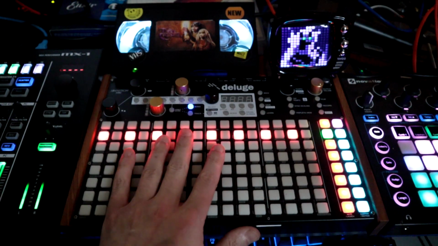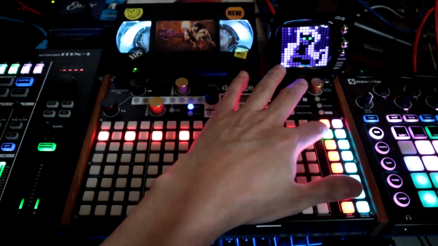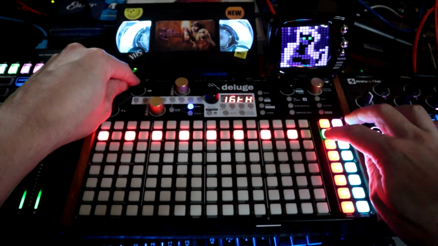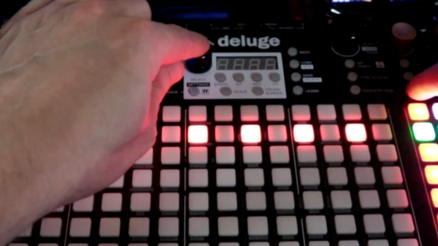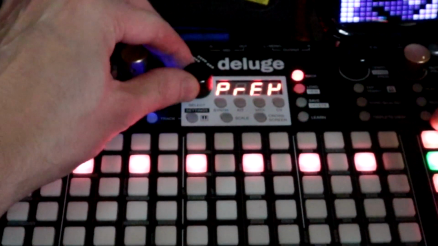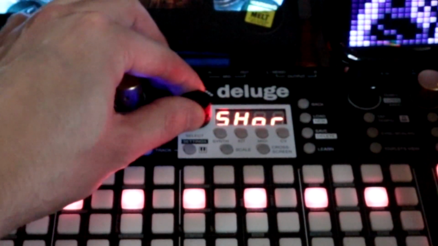You can now change the colors of these mute pads. So it's active, muted, and then there's solo. And all of those colors now we can change. So let's go to settings. Then we're going to go to pads right here. Now we're going to go to color.